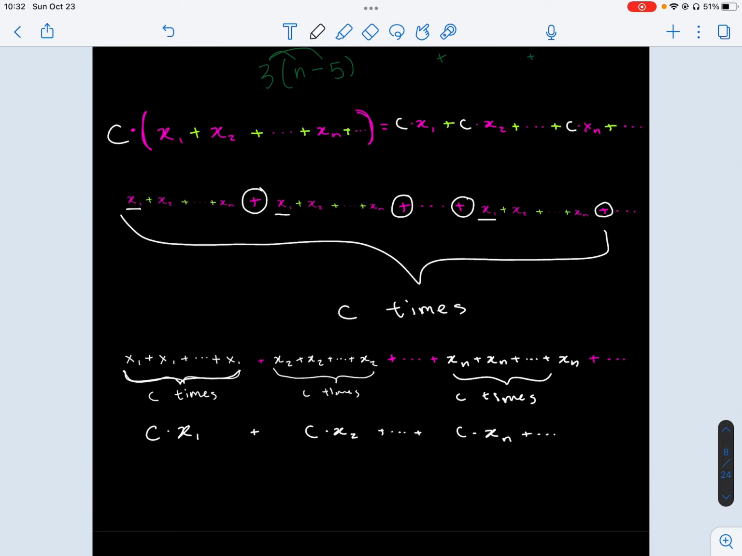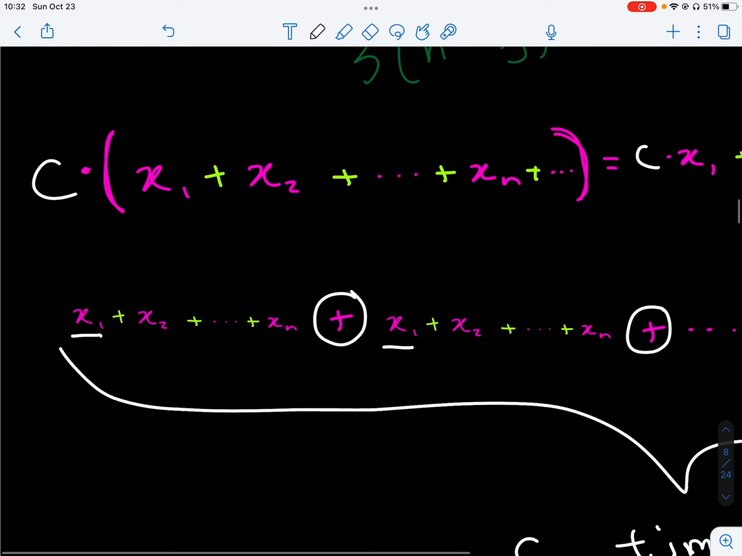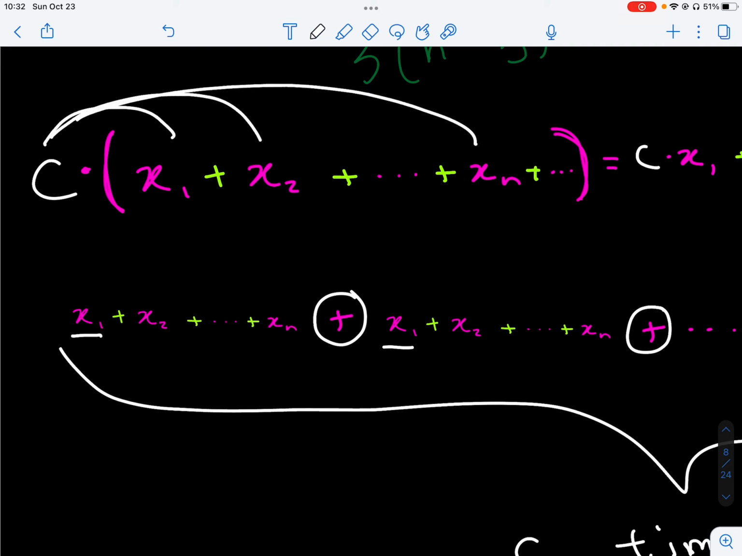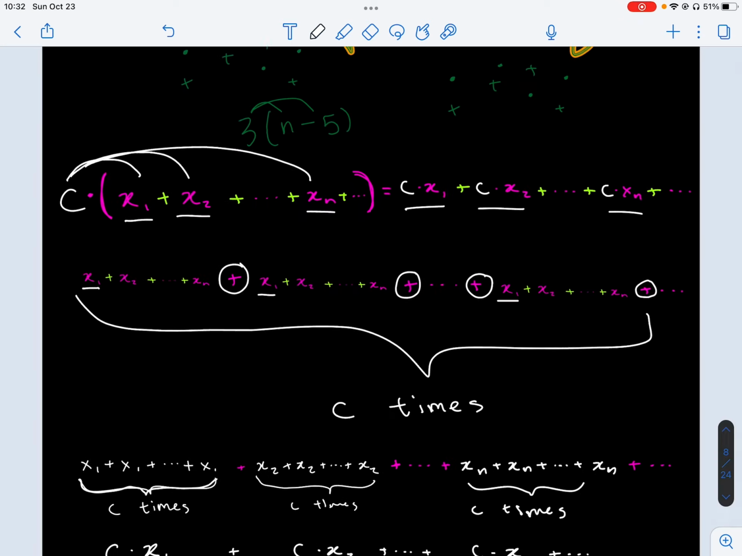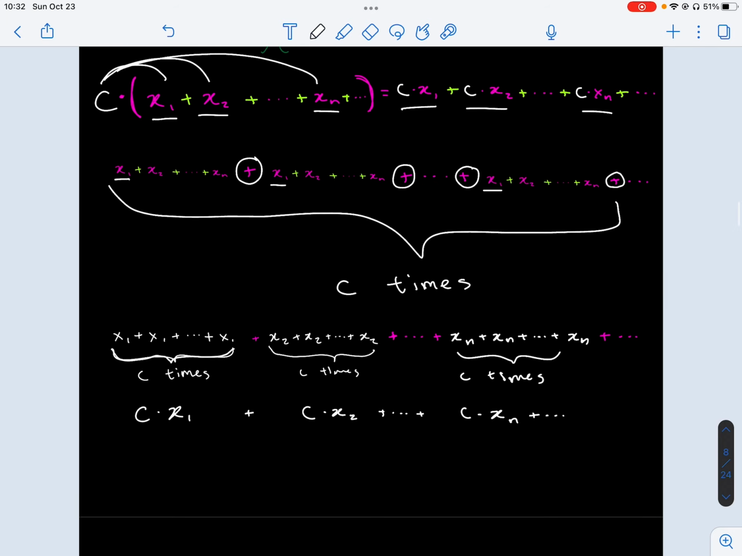Yeah, so that's the distributive property in full. Essentially, whatever thing is in front, you're going to take and multiply against each term in this list of terms, so to speak, that are being added or subtracted, so on and so forth.